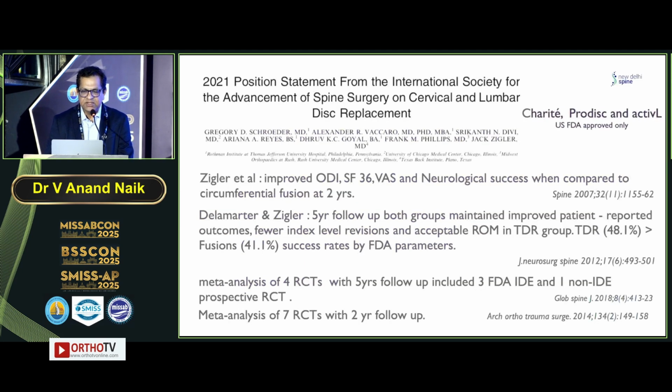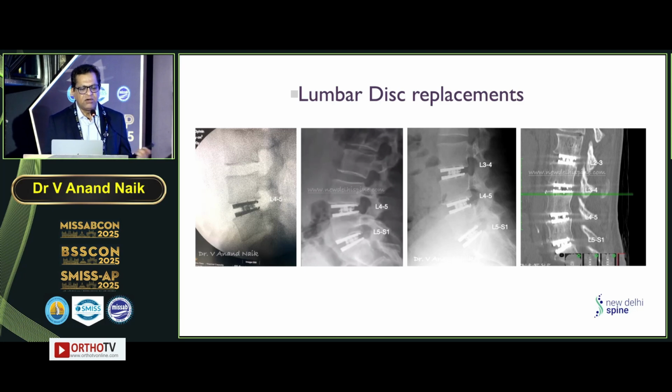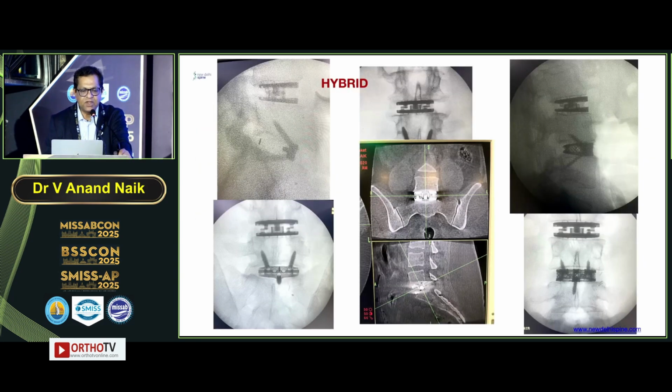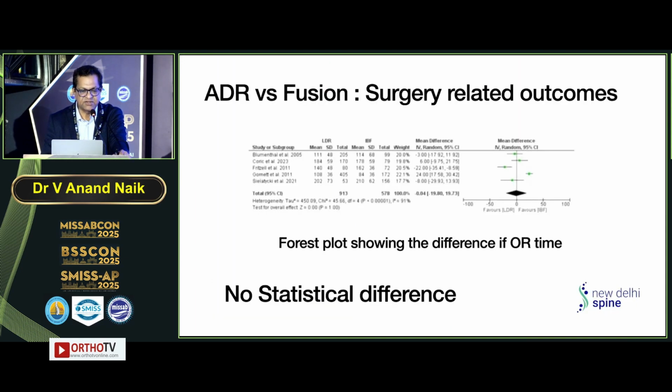These are the various papers which were reviewed, and you can see 1, 2, 3, 4 levels. You can do all of them. All of them are ESP devices. And sometimes I perform hybrid fusion and an ADR. The rationale for doing this hybrid is that I normally believe that technology should match the pathology. If the nerve is irritated or too much compressed, then fuse that level so that it doesn't move a lot and it recovers faster. And these are the forest plots showing the OR time.